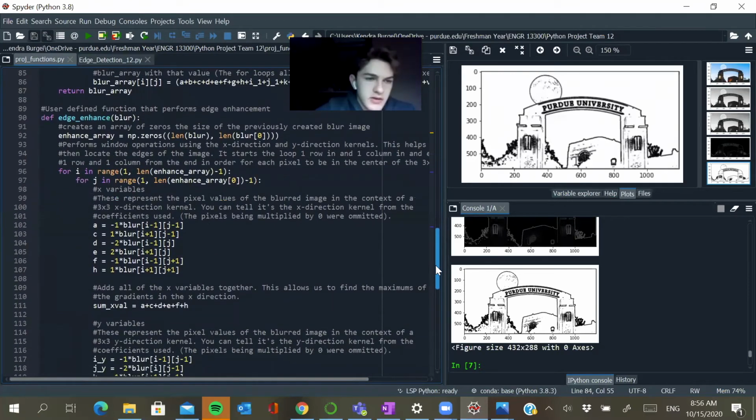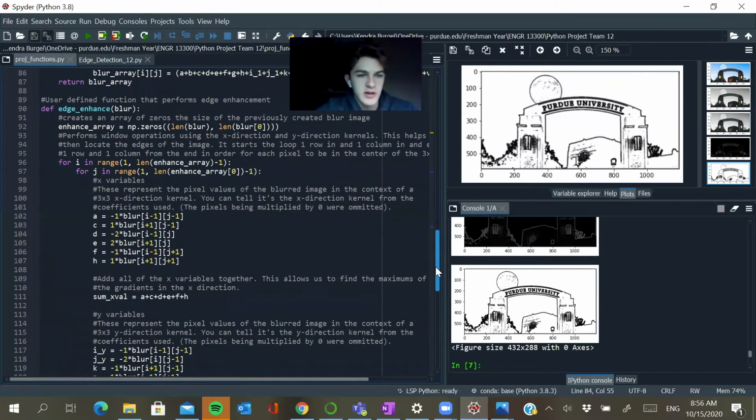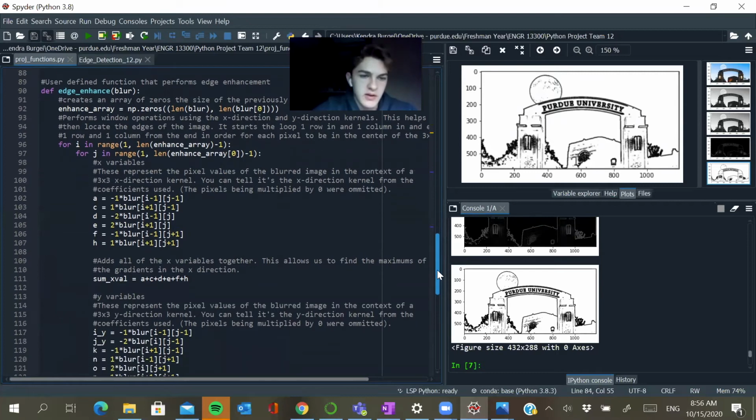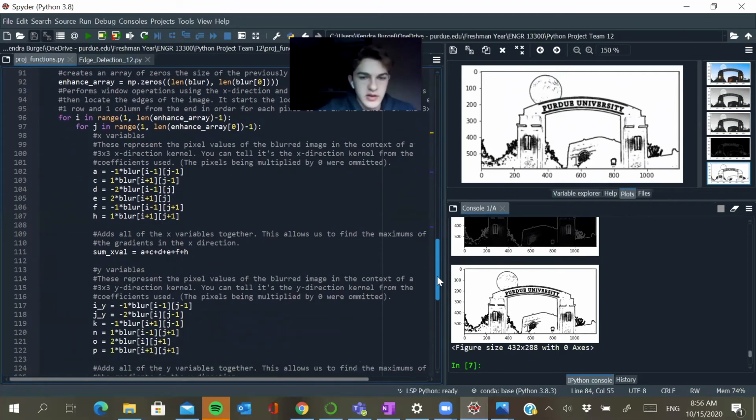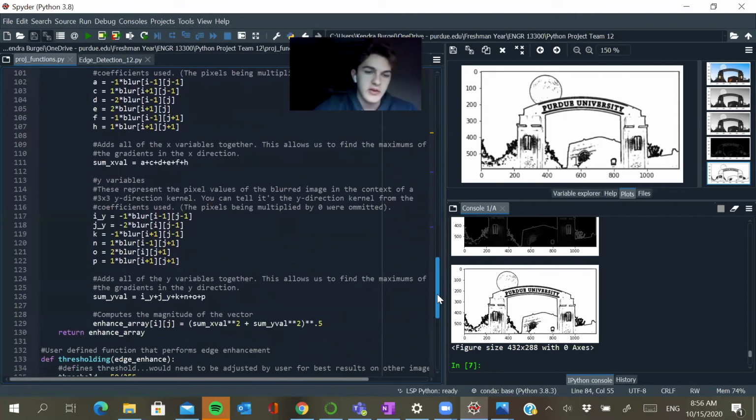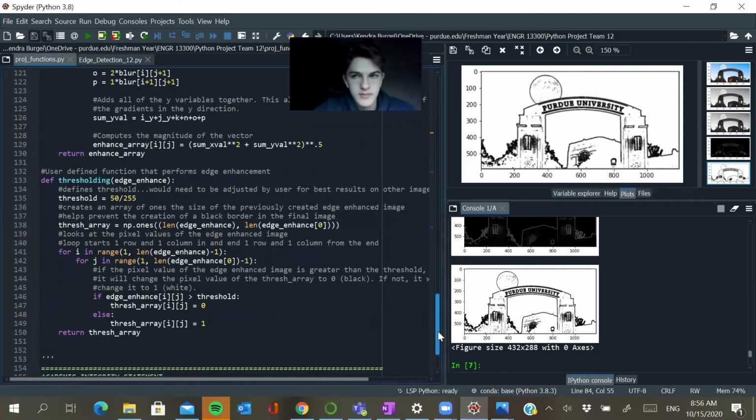The edge enhancement step takes the blurred image and highlights each edge while making the rest of the image black. This is done by first splitting the image into X and Y directions and then taking the maximums of each gradient in each direction. We use the kernels for each direction and then use the pixels needed to find the vectors. Once we find the vectors, we replace the old pixel value in a new array, which then creates the edge enhanced image. And then the last step is thresholding.